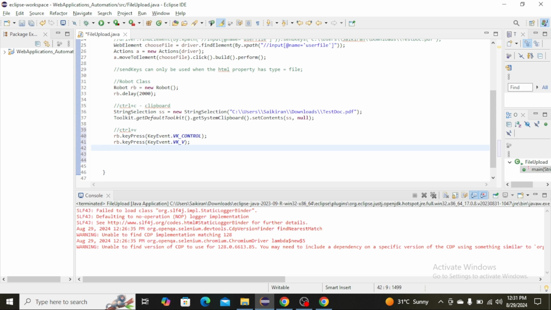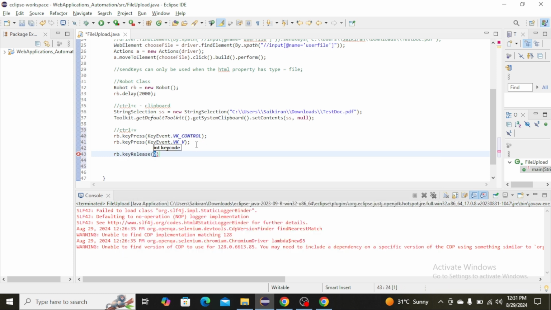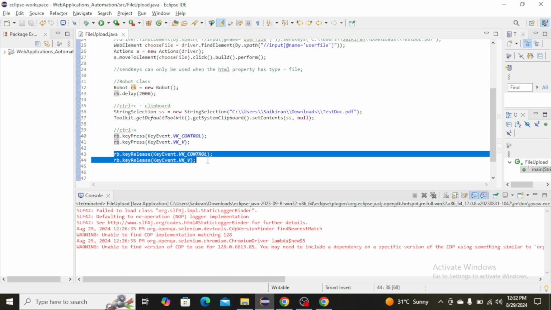and after pressing we also need to release it, right? rb.keyRelease. Same key event we need to use. Firstly we will release this control, and then we will release V. So these 2 steps is for pressing ctrl+v on keyboard. These below 2 steps are releasing the ctrl+v from keyboard.